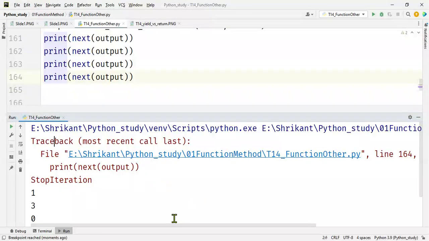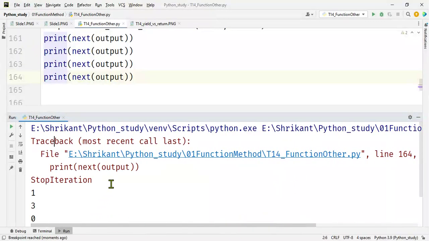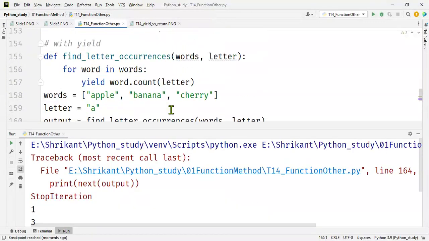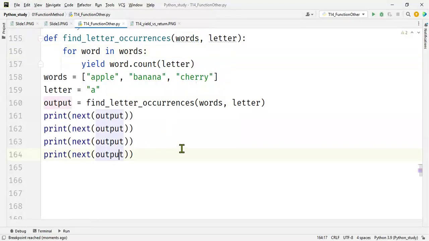that line 164. Okay, so that is an exception basically, meaning that there are only three elements, so it cannot process the fourth element, and so on.